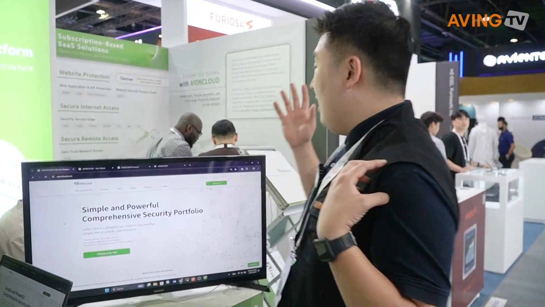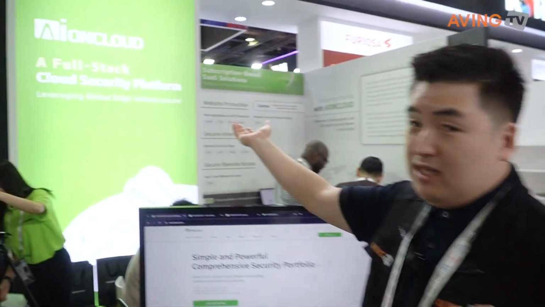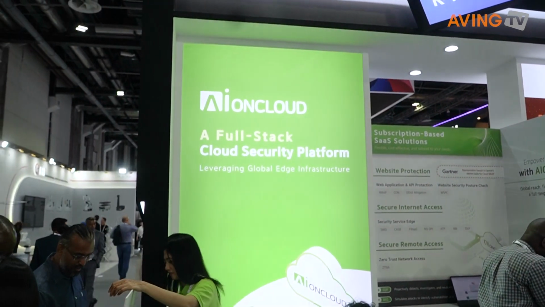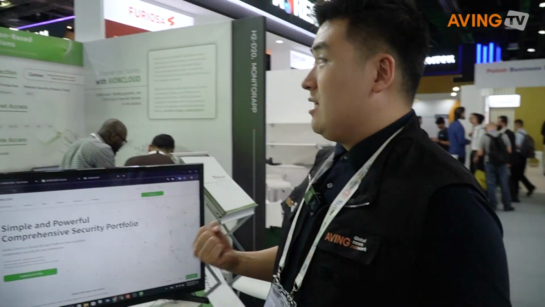So I'm at the booth of Monitorap, and I'm with Kurt from Monitorap introducing AI on cloud. So this is a service, a full stack cloud security platform. So we are going to dig in to know more about this.